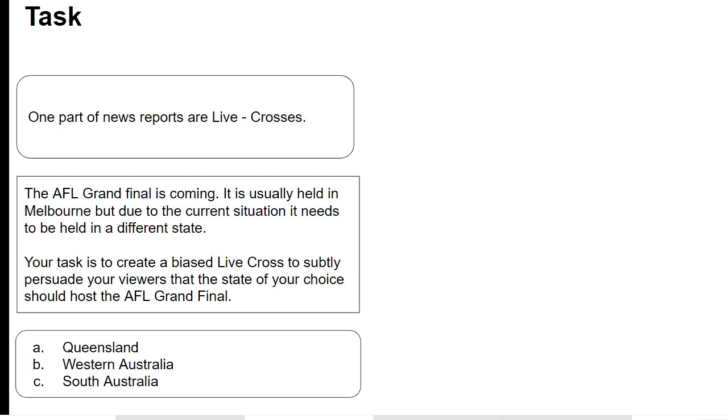So your live cross is only going to be about 20 seconds, which is not long at all. This is because this session, or this week, we are actually focusing on the skill of using iMovie to create a live cross. It's not so much about what is said in the live cross, it's more about your ability to use iMovie effectively, which is why it's such a short live cross to start with.